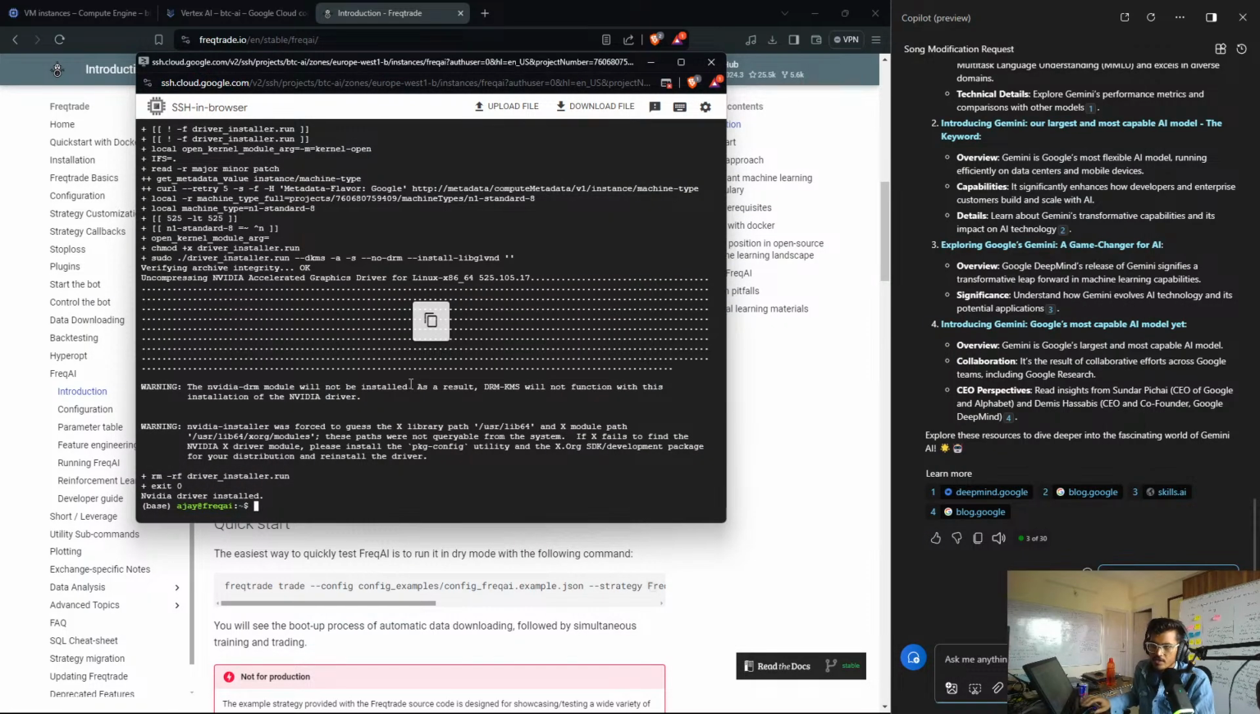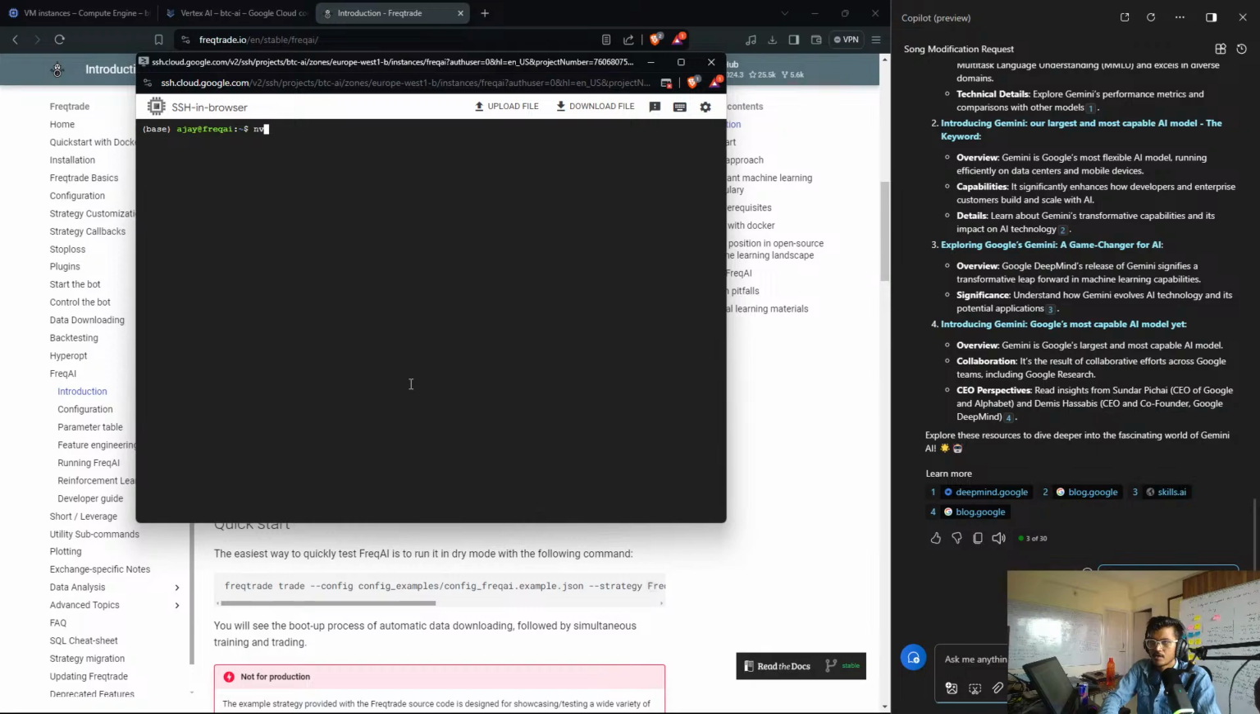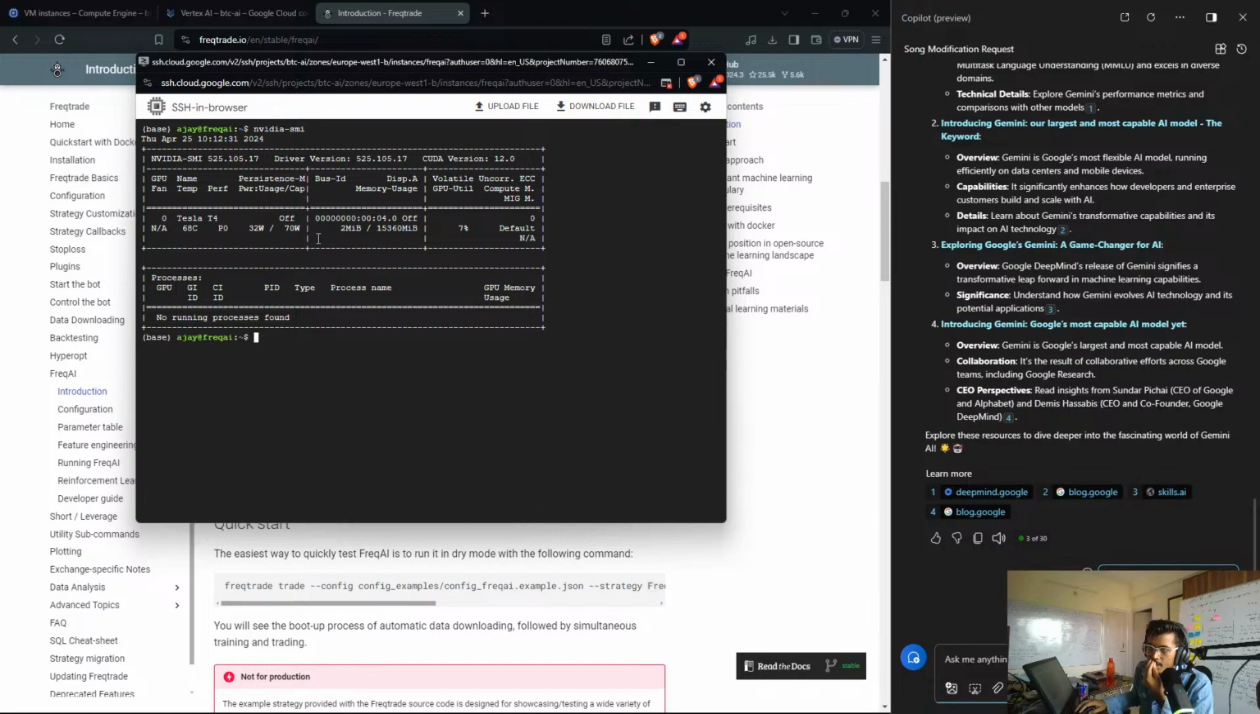So we install the NVIDIA driver. How do I check it? nvidia-smi. And there we go. We got 16 gigs of GPU memory, or RAM, you could say. Yeah, so it's a Tesla T4.